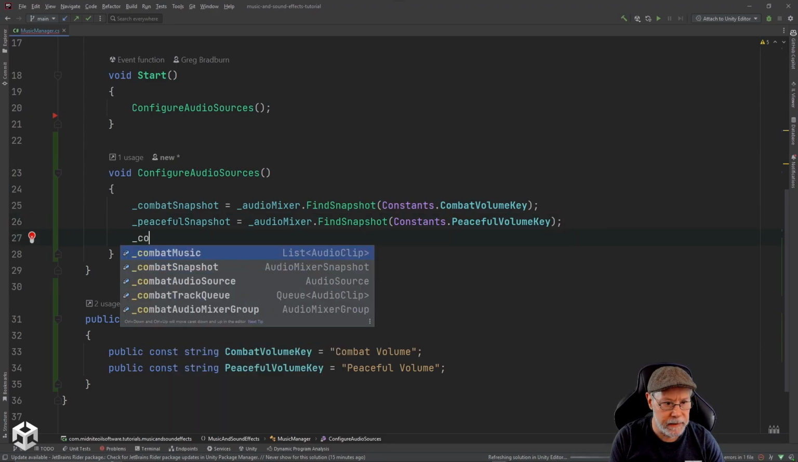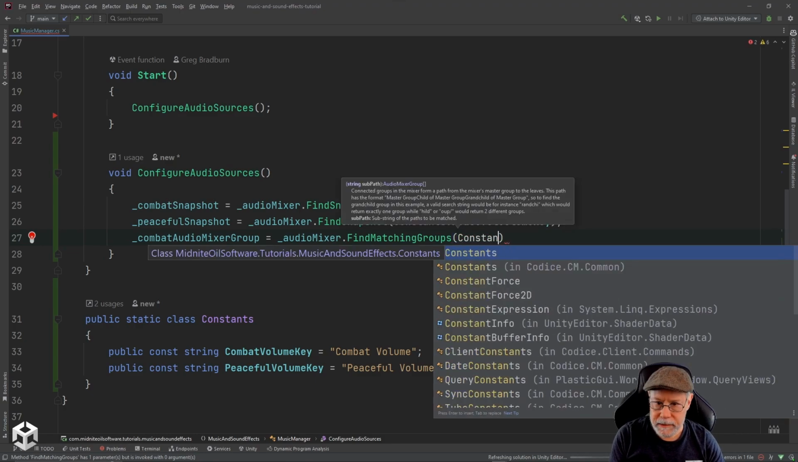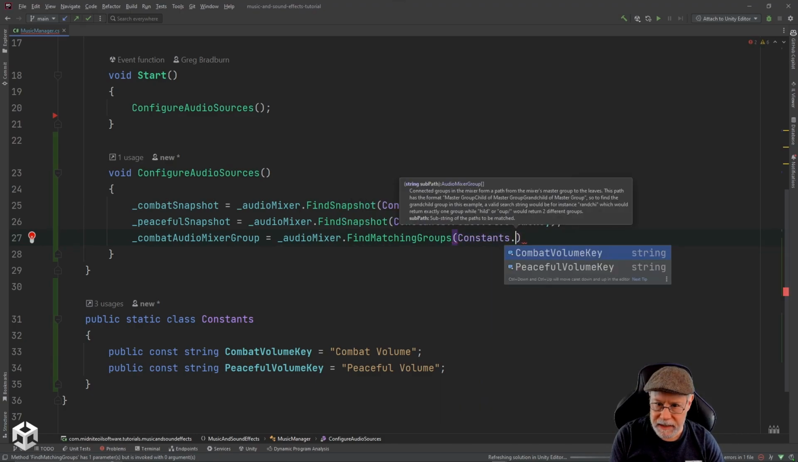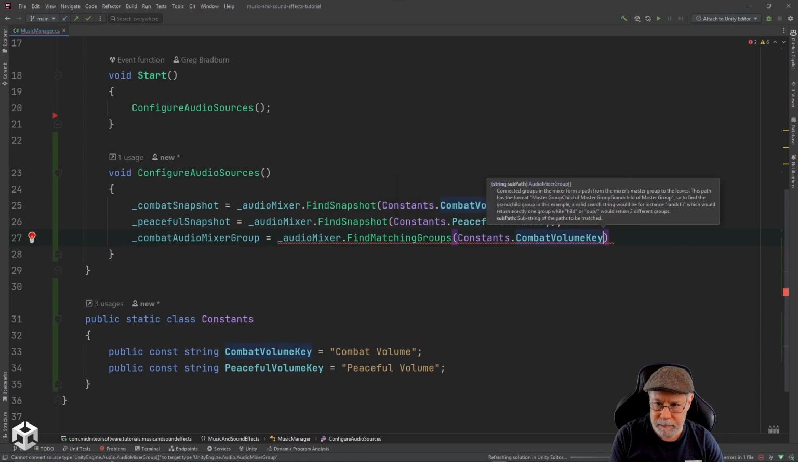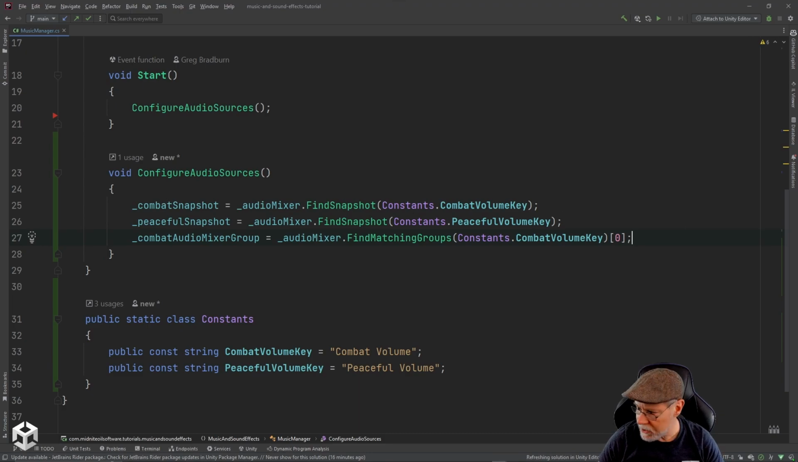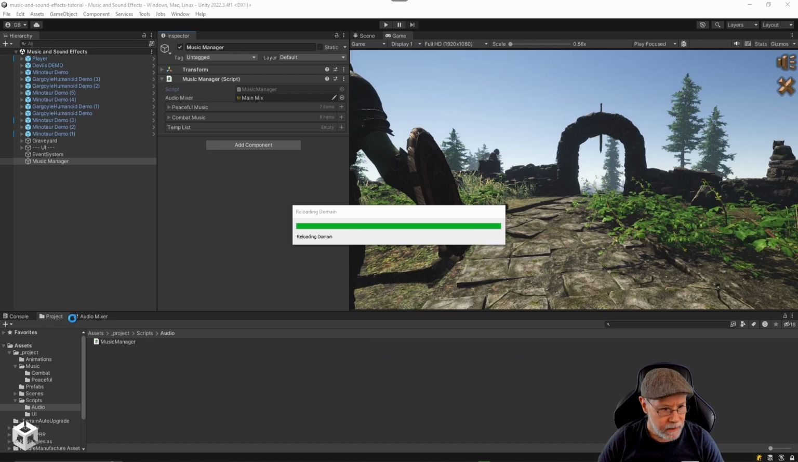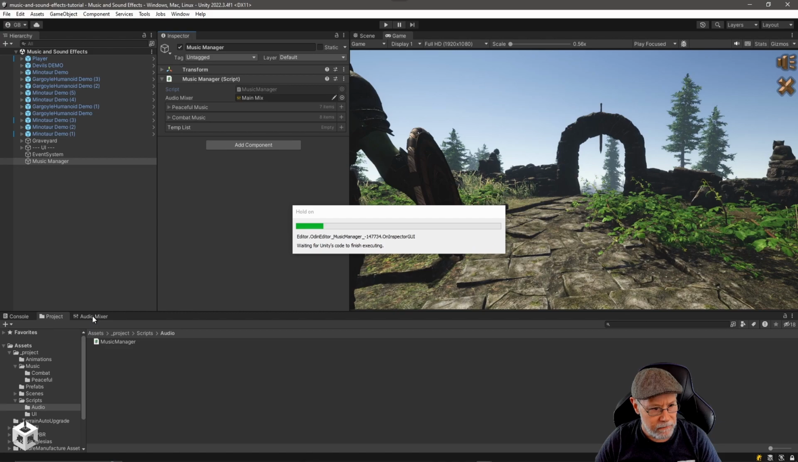So combat audio mixer group equals audio mixer, find matching groups, constants dot combat volume key. But this time it gives us an array, so we need to index into that. I want to make sure I'm naming those keys correctly. Let me go back into Unity, go to our audio mixer, and look at those exposed variables.